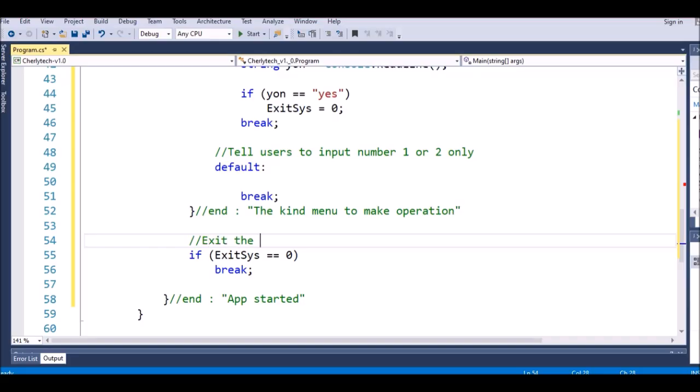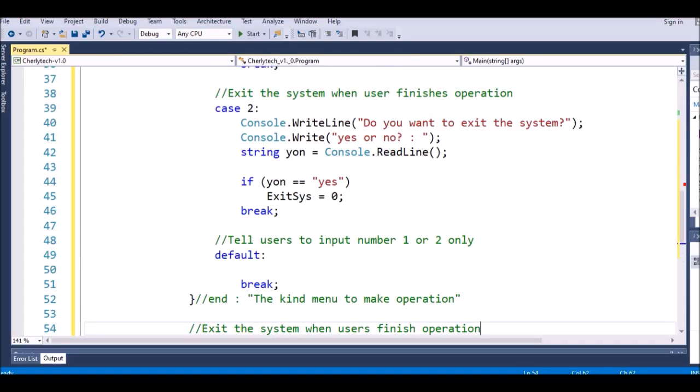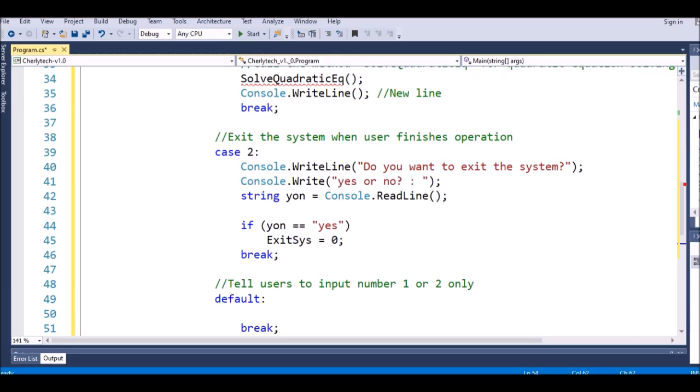Is the system when user finish operation, like this. So this is about case number 2.